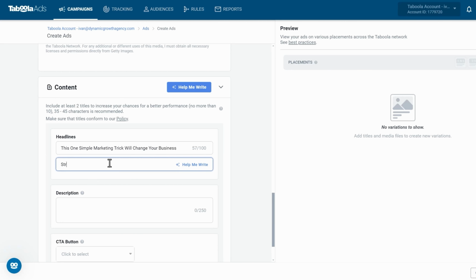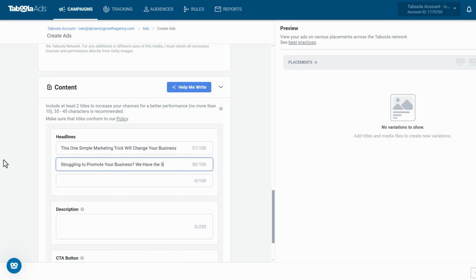Struggling to promote your business. We have the solution. Okay, so this one simple marketing trick will change your business, and then ideally we send people to some article that talks about this one trick and then sending people to us. Okay, so that's the idea. Struggling to promote your business, we have your solution. We have the solution. Okay, let's do one more.